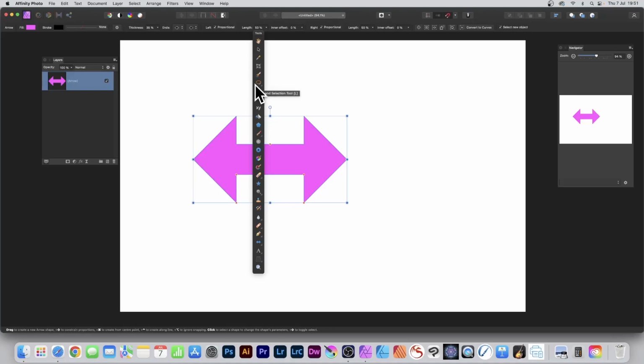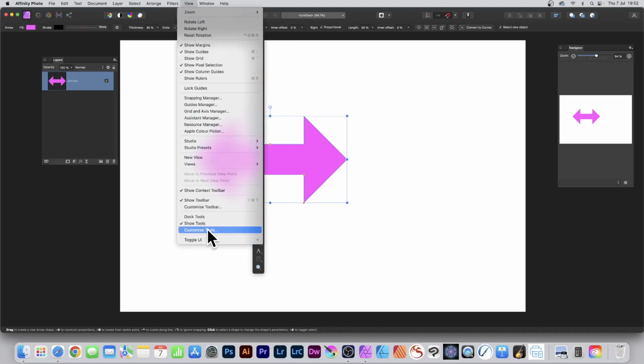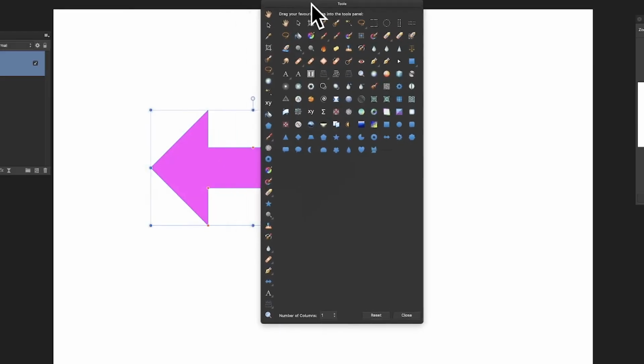Perhaps you're missing some tools in Affinity Photo. Suddenly you think, where's the arrow tool? It's not there anymore. Or you want to add some tools. How to do that? Go to the View menu and down to Customise Tools. And you can see all of the tools there.